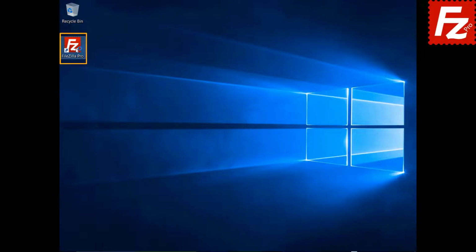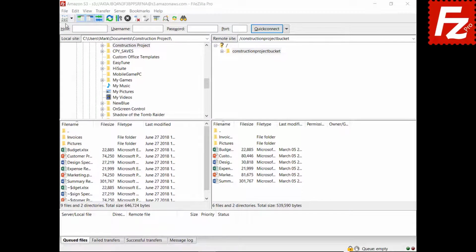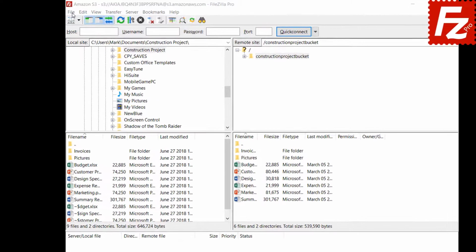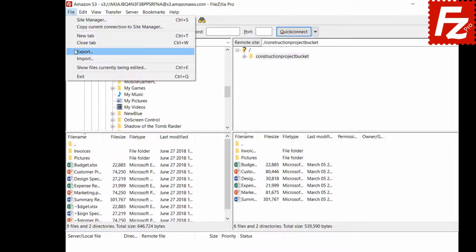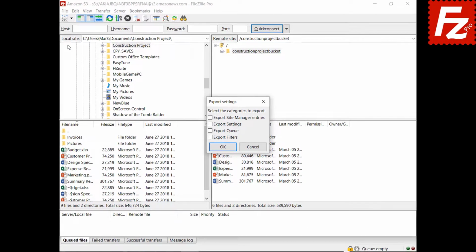Launch FileZilla or FileZilla Pro. You may want to export FileZilla settings to back up or to share them with other installations. To export settings, choose File, Export. Then you can select the settings to export.